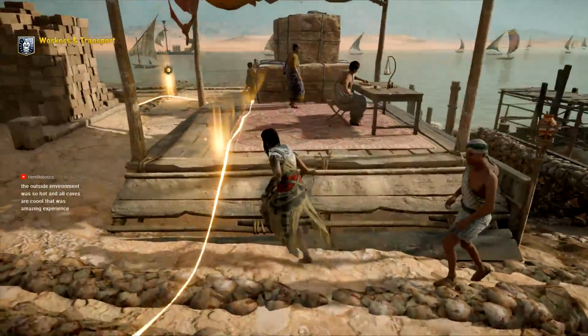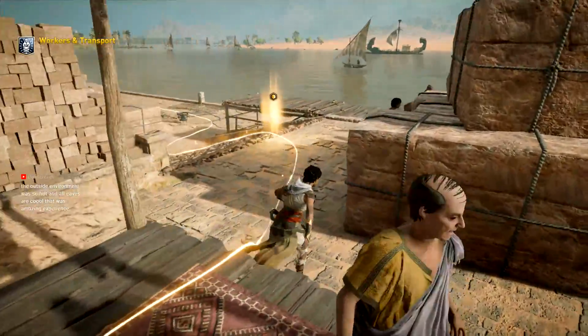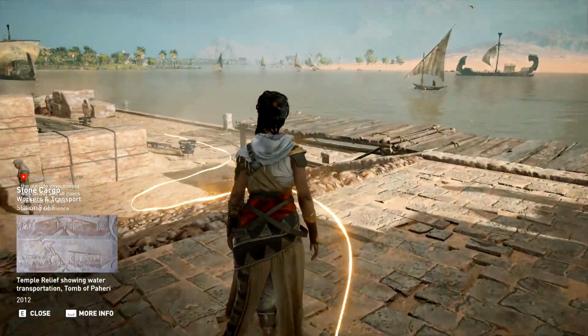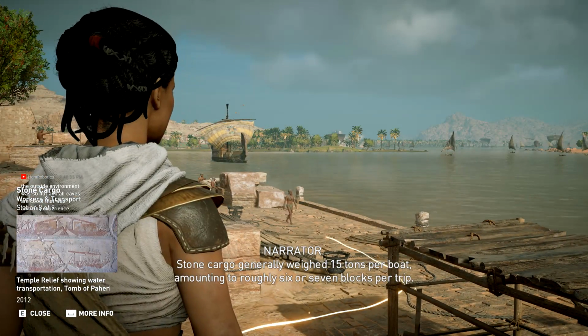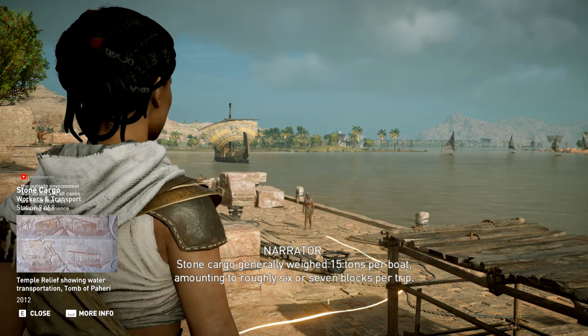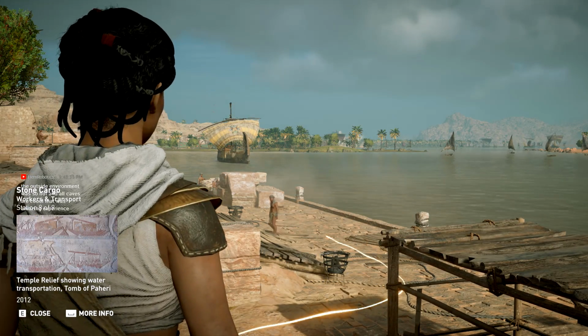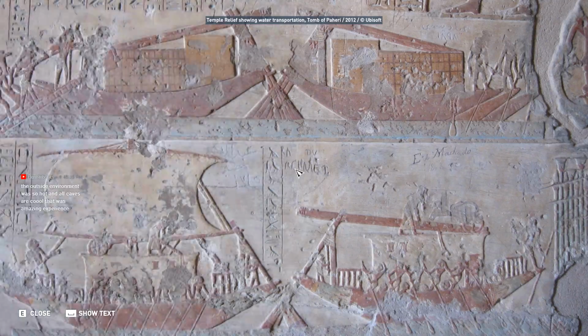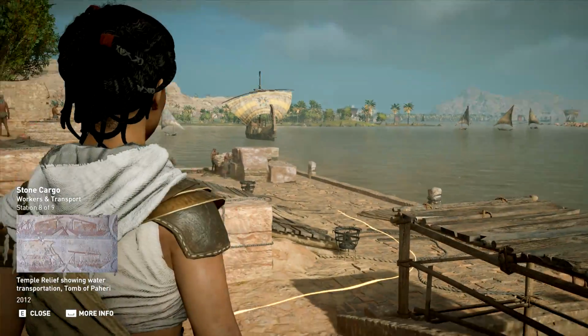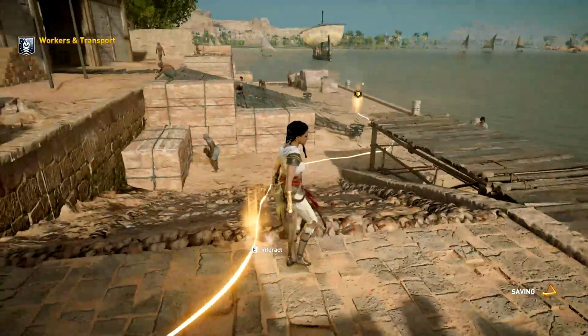Okay, let's jump into this one. Stone cargo generally weighed 15 tons per boat, amounting to roughly 6 or 7 blocks per trip. For heavier loads such as obelisks, monolithic pillars, or gigantic statues, larger boats were used. These transports are the ones typically showcased on temple walls. Interesting. So, some artwork showing the process.